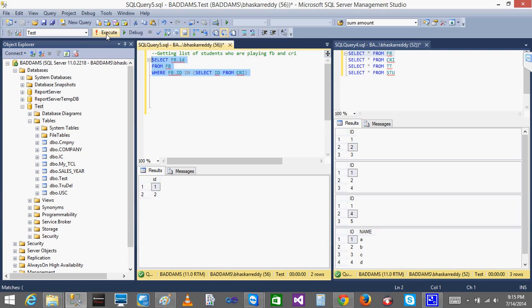So I just run this. When I run this, I got 1 and 2. The same thing I get if I use an inner join, right. Inner join means nothing but those who play both cricket and football, right.